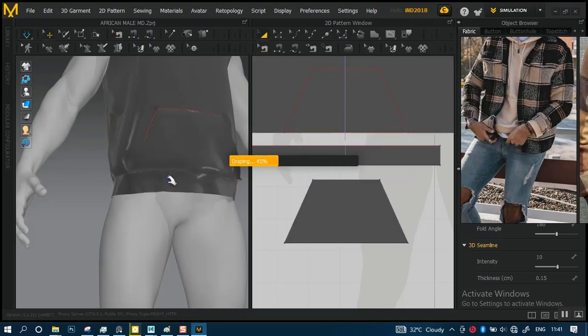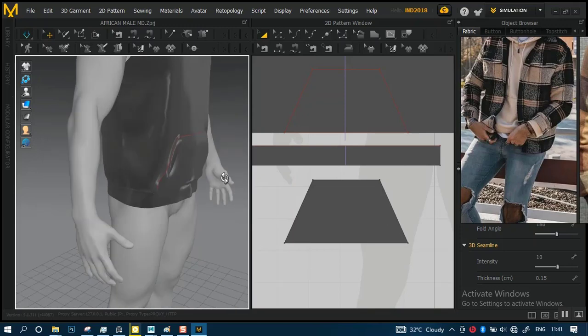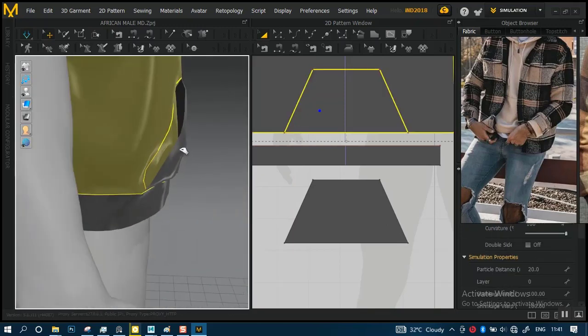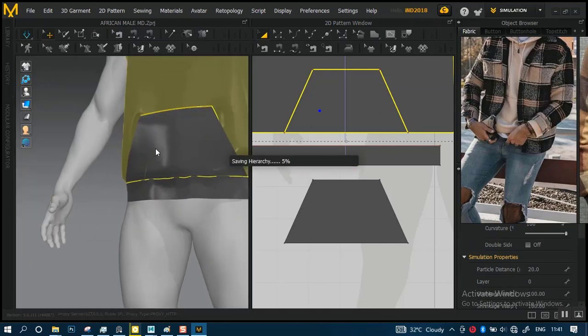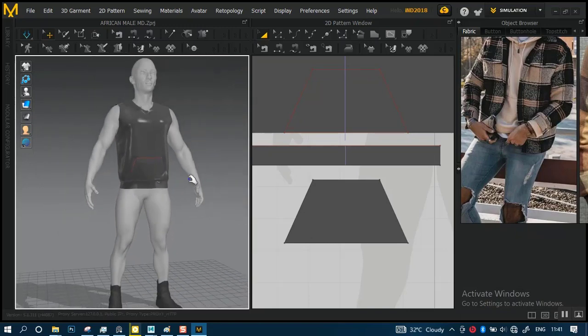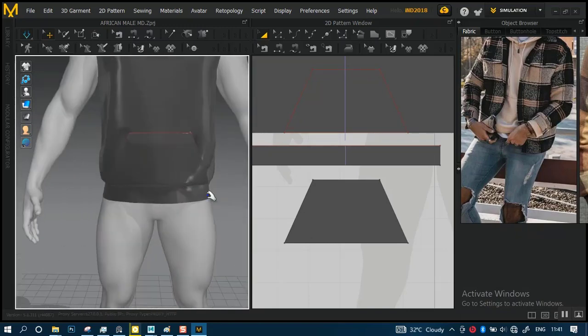Let's simulate this. Let's see what we get. Yes, it's better now. So this is fine, which is completely fine. I can definitely live with this. Okay. This seems fine. Yeah, this is fine.